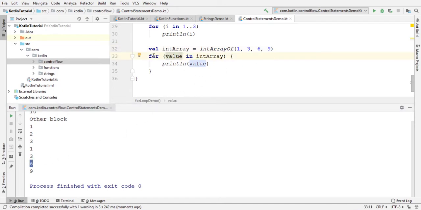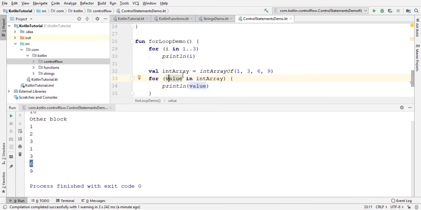So what I'm doing here is looping through this array of integers, taking each value and just printing that value, right? This becomes very handy while we are dealing with the list data structure. So this is what we have for the for loop demo.